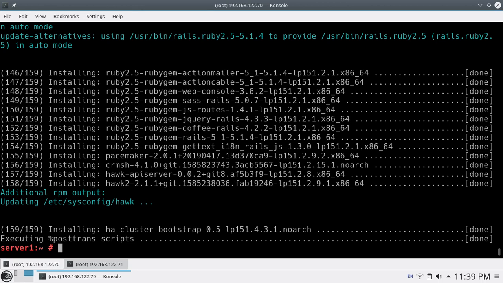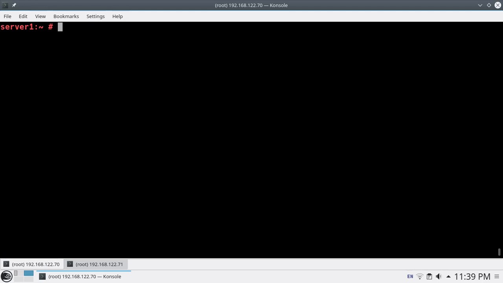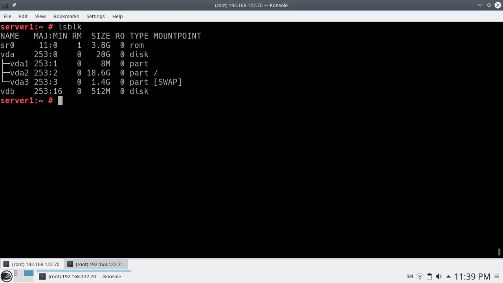For openSUSE it is by default available in the normal repository. You can install it. Only thing is you will not get any kind of support, so it is community driven. So once you are done with this, in the first node you again go back and see the disk and all. We will now do the installation.